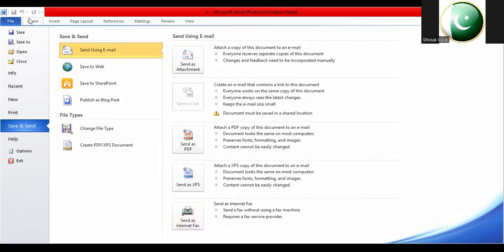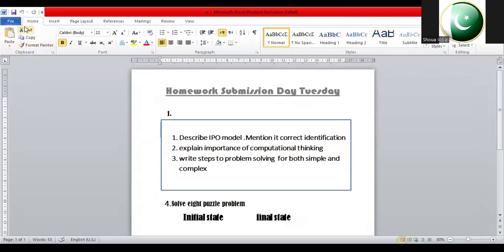Then we are going to explore the Home tab. In the Home tab, we have basic options that we use while creating a document in Word: the Paste option, cut option, copy, and format painter. Paste, cut, and copy are the most commonly used almost every time you are using a Word document. Okay. Then we have bold, italic, and underline for the font.